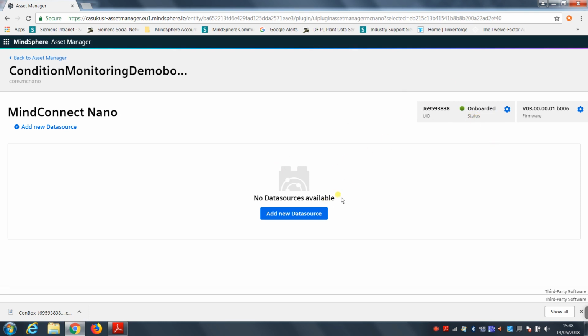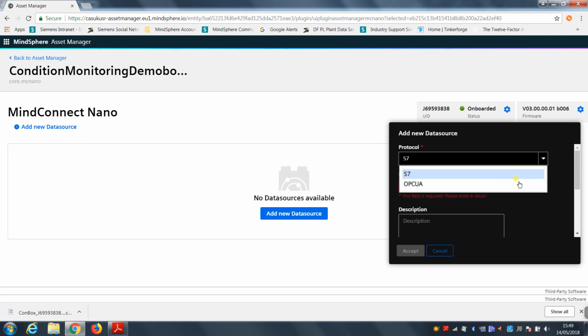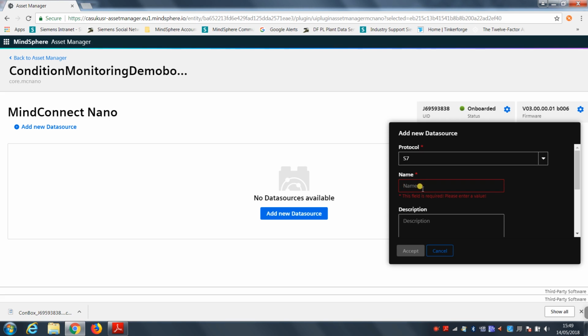So what I need to do now is define the data source. I need to click on the Add New Data Source button and just define the protocol. As I said previously, currently the options are S7 or OPC UA. I'm going to click on S7 for this one because it's my S7 1200 PLC.